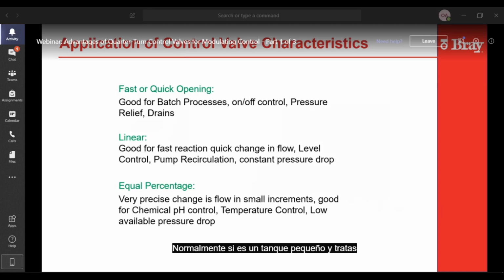Typically, if it's a small tank and you're trying to control level, you'd want to have more of a linear. So you want to be able to change so you don't overflow your tank. You change quickly. Pump recirculation, constant pressure drop. It's good in those applications.